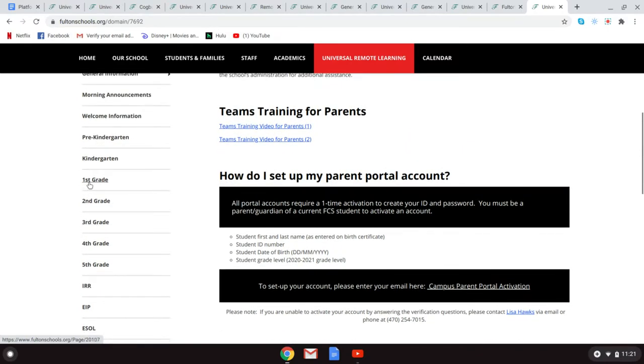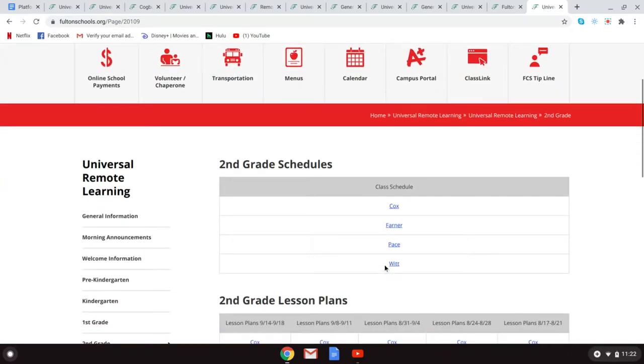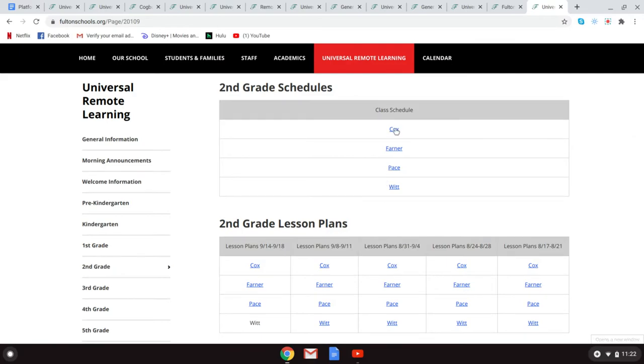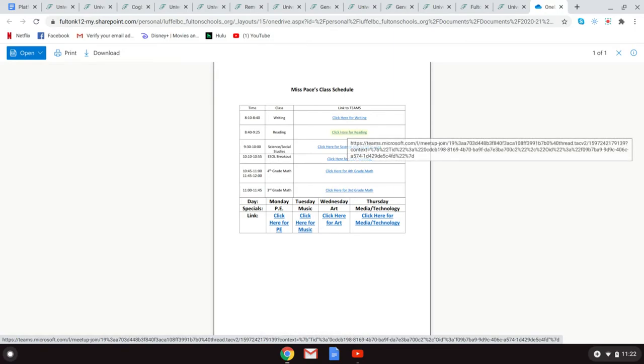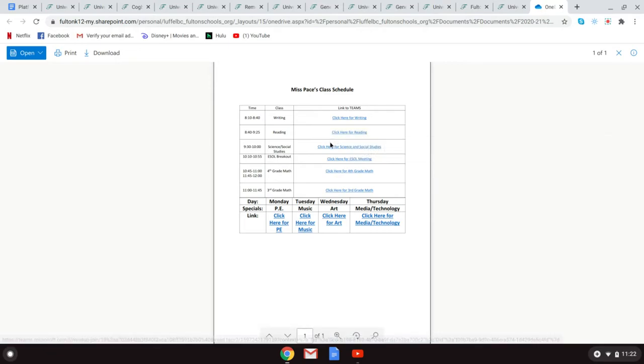So let's go ahead and see what we've got going on for second grade. Once you select the grade level, you can select which class schedule for which teacher. So let's go ahead and check out Pace. And from here, we'll be looking at Miss Pace's daily class schedule. And she's even put in links with which to find the Microsoft Teams links that the students can go to where they can find the resources necessary to complete their lessons.